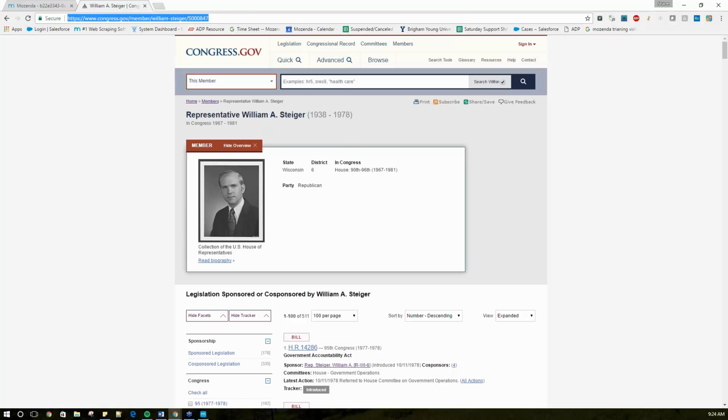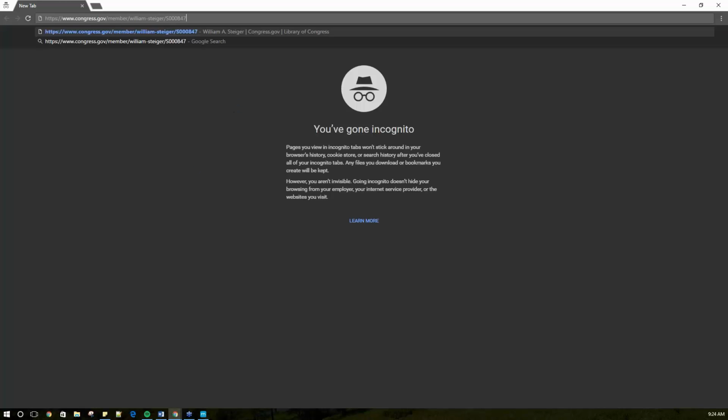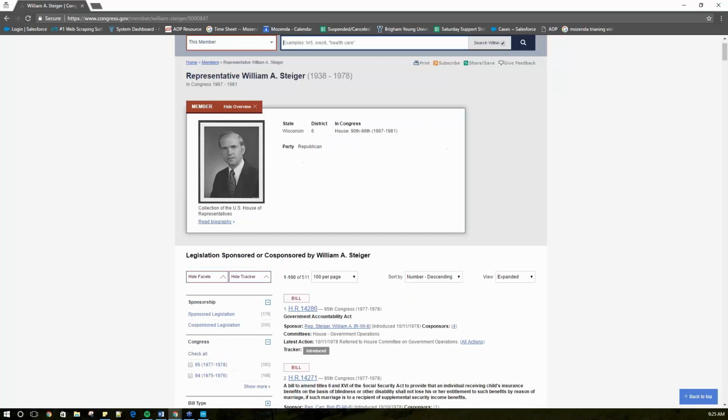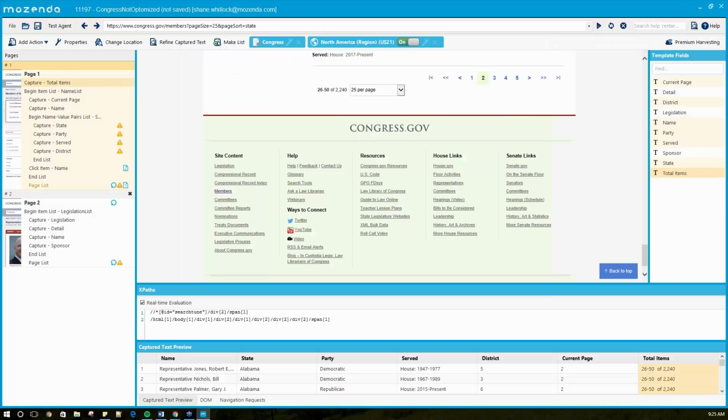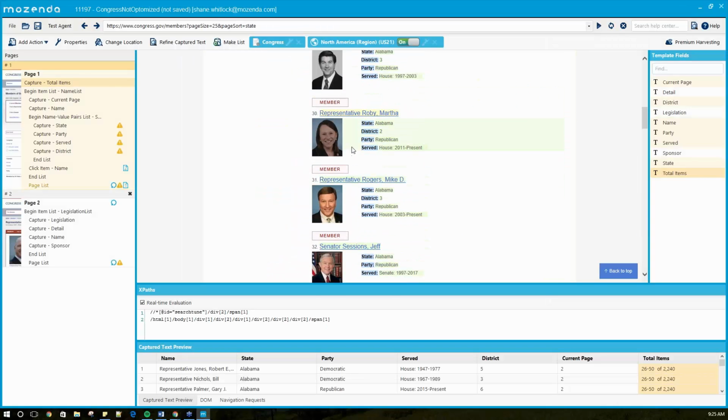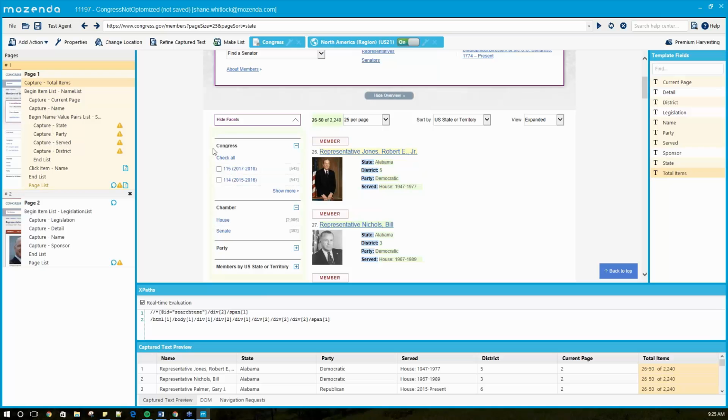So if we take this URL, we copy it, and we paste it into an incognito tab, we'll see we've got the same information coming up. So we know that this isn't attached to any sort of session. It doesn't matter what we've been doing beforehand. You can always load this URL. So this is really good to know. What we can do is capture all of the URLs, and then in a separate agent, load each of those URLs and index it so that it's going faster.